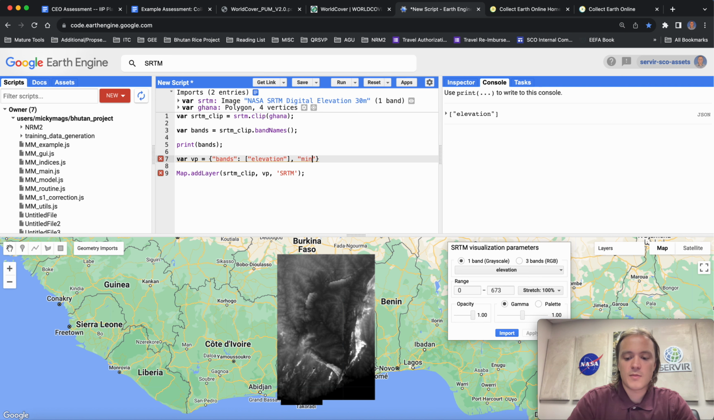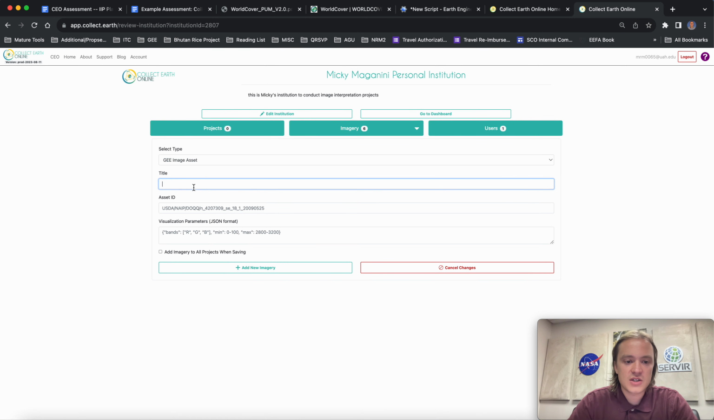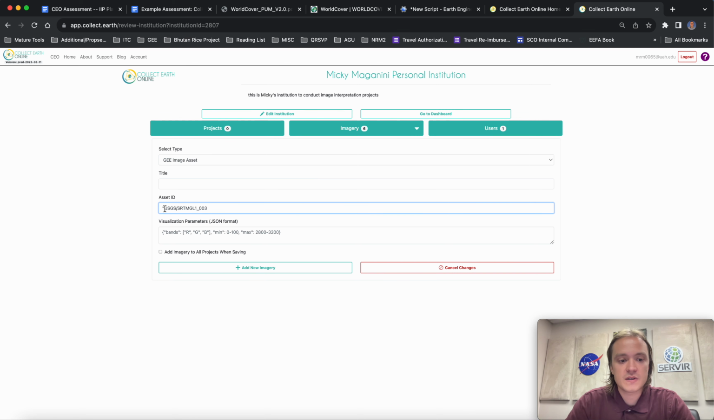I'll say our minimum is 0, and I will say our maximum is 675. So this is going to be our asset ID here. So we will copy that and bring it over into Google Earth Engine. And we will get rid of the quotes.